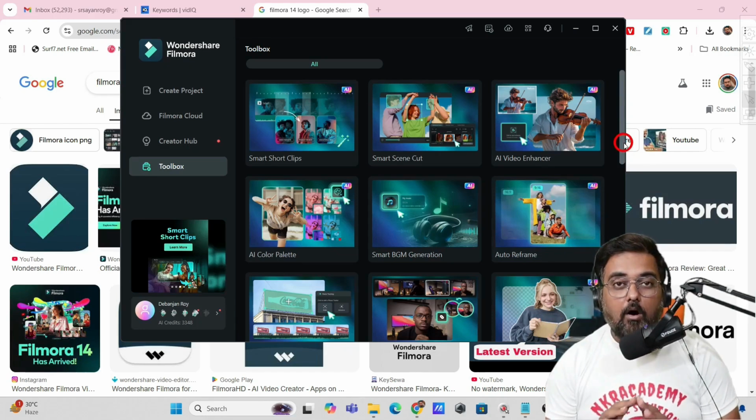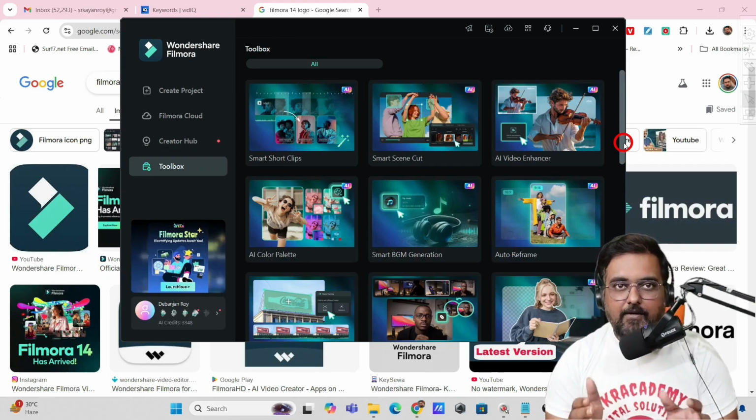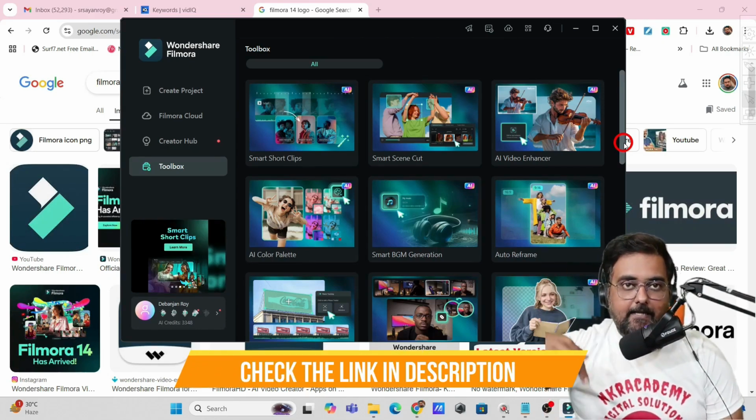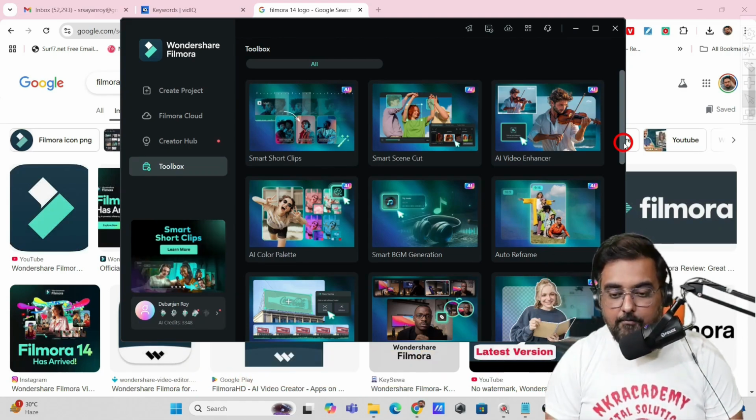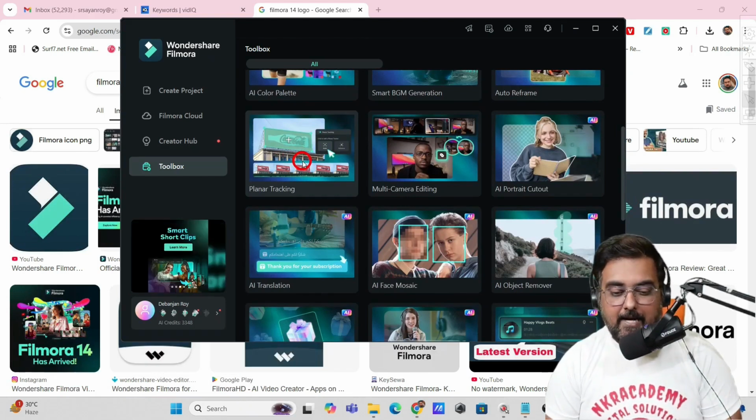I have shown you all of these features in detail in one of my videos, which covers only the AI features that are new to Filmora 14. If you wish to take a look at that, I will keep a link in the description. You can watch it anytime that you wish to. Then you can find planar tracking. This is the same thing as motion tracking, a similar kind of thing actually.